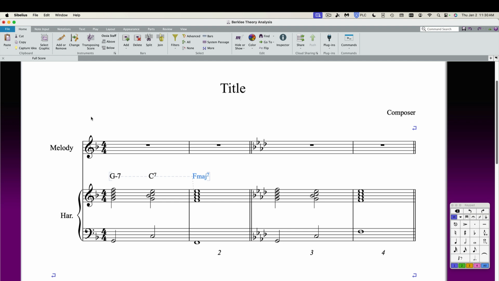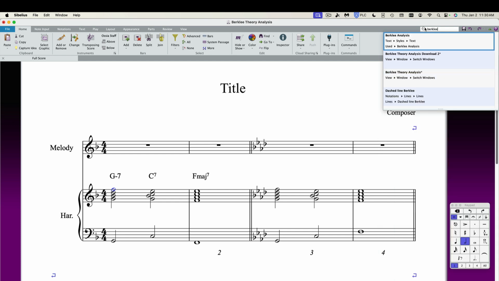Press escape when you're done entering the chords. Now I've created a Berklee chord analysis text style. This has been added by me to this template. So when you're ready to do the analysis, select the note, go up to the search command and type the word Berklee. You'll see an option for Berklee analysis in the text styles.